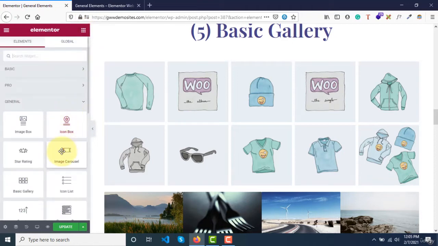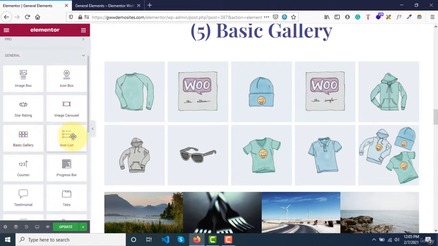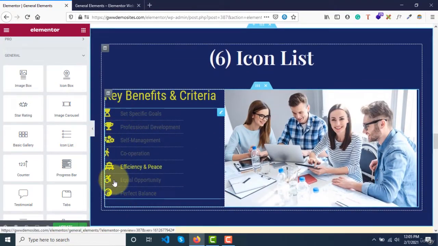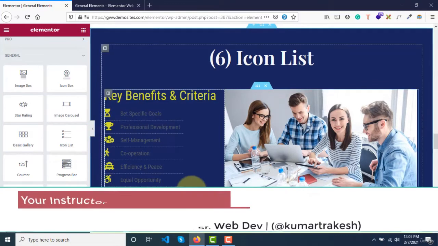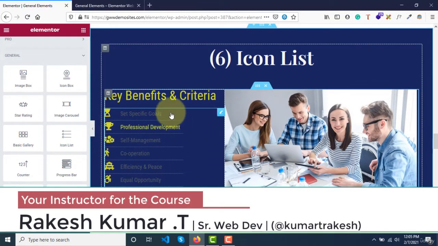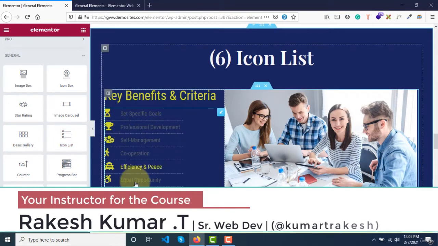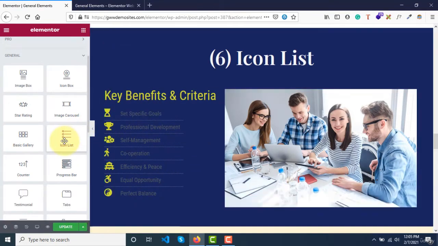Basic gallery is completed. So let's go to icon styles. This is what we can create by using icon box. The list, it's icon list, right? So this is the list that we can create. Why is it called an icon list?